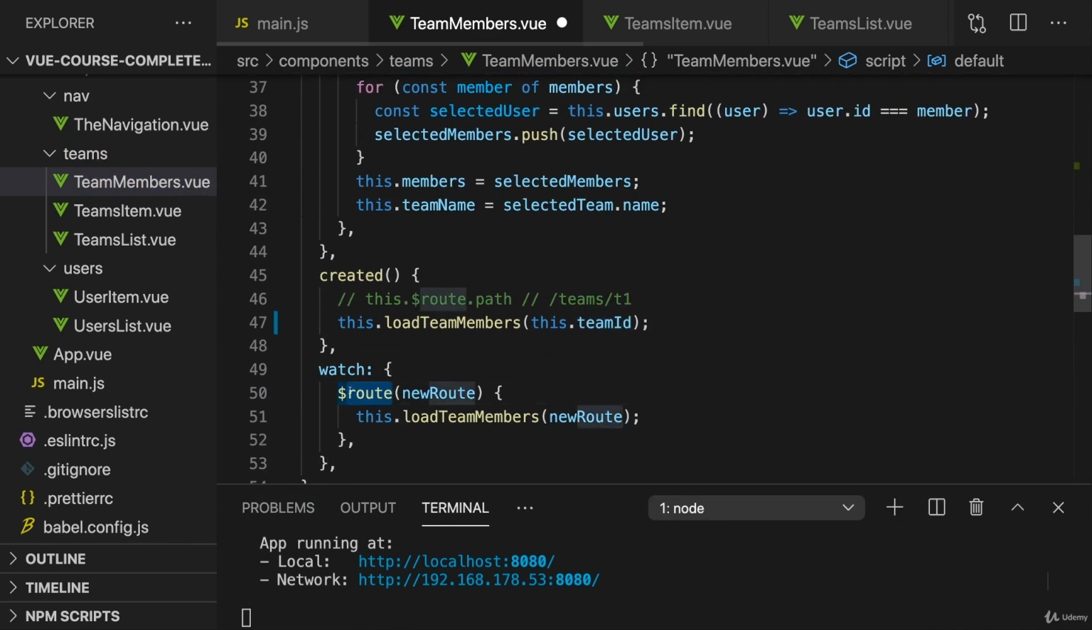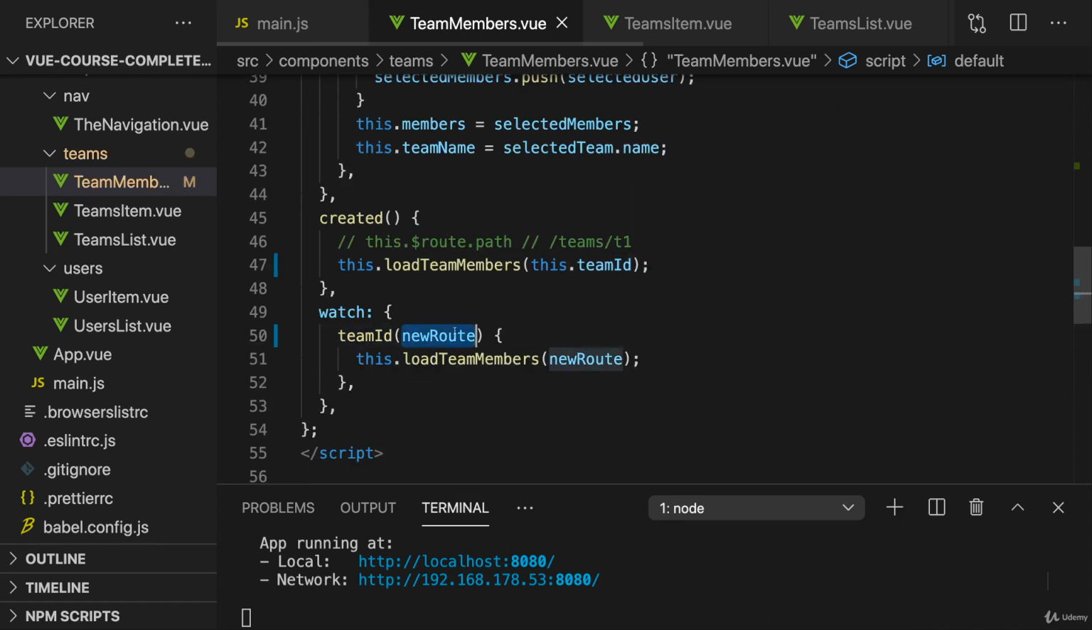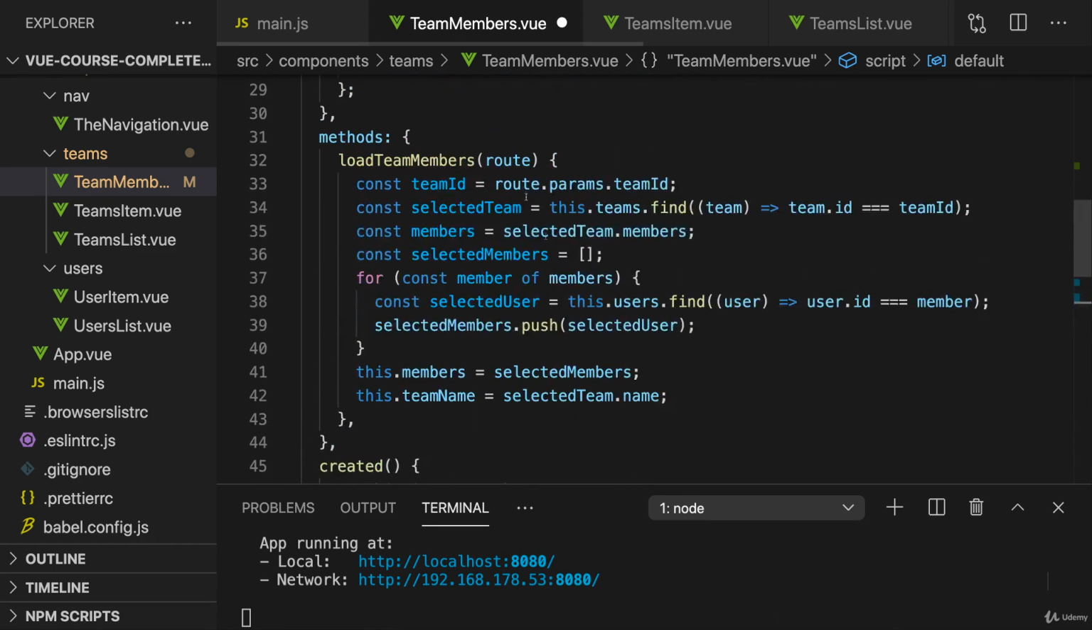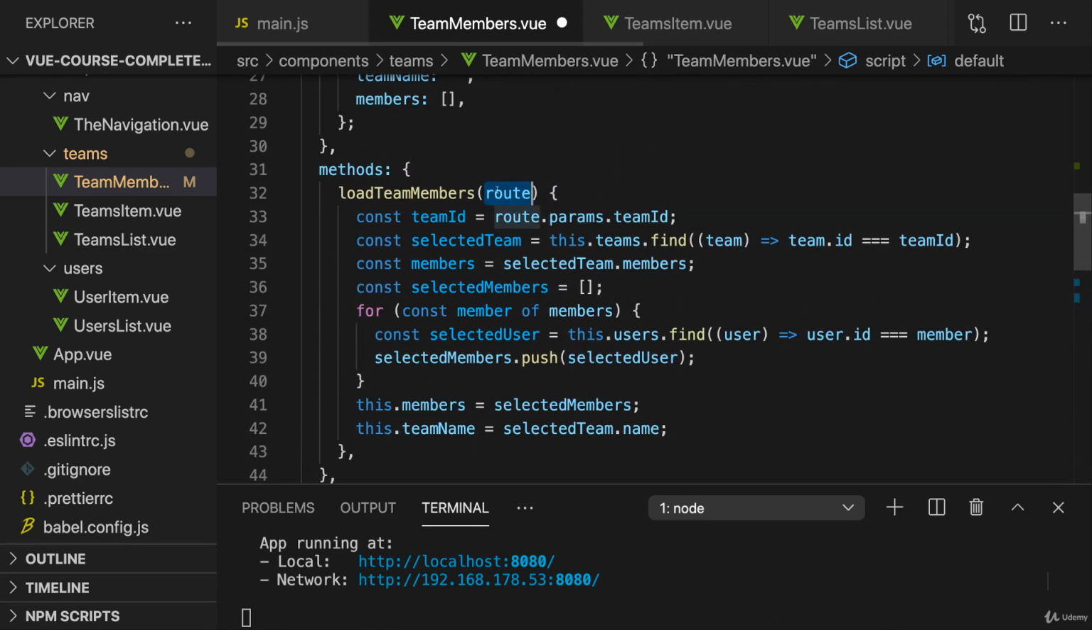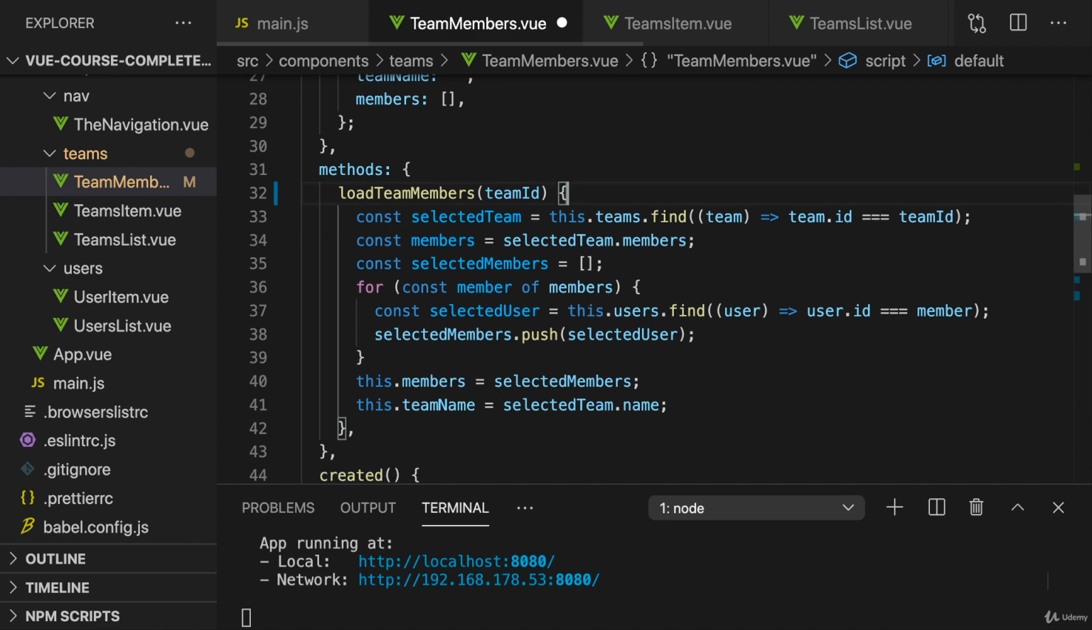And here you could then watch this prop for changes, for example. And then we would get our new ID here, would maybe forward that to load members, and we would change the load members code here to not expect the route as an argument, but the team ID. And therefore, we now just got team ID as an argument here, and we can delete that old first line.